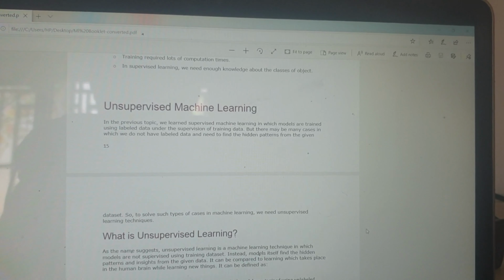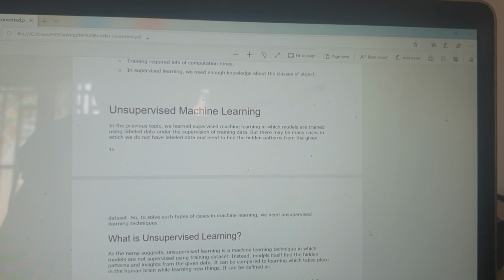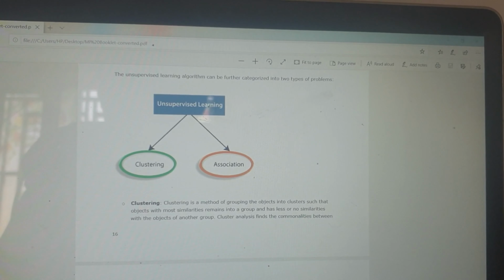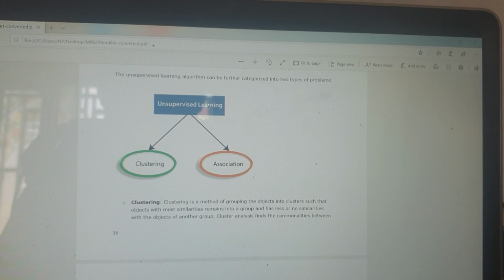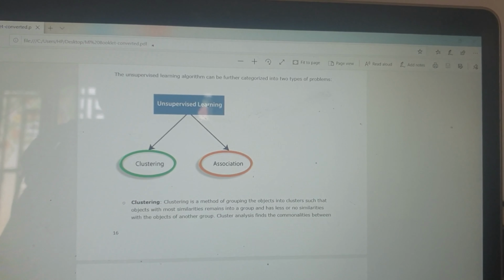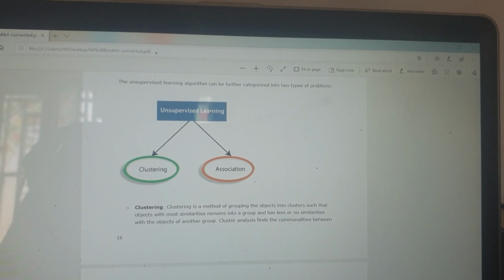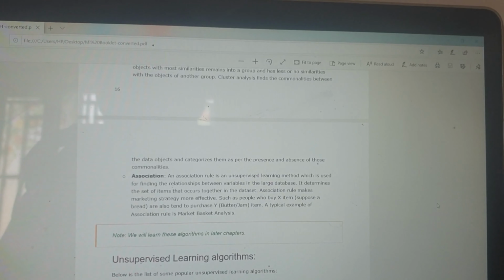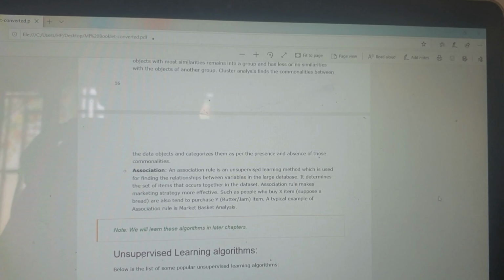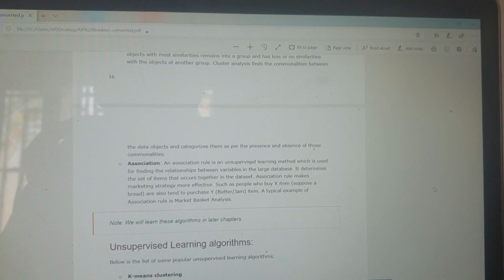In unsupervised learning, we do not have labeled data and need to find the hidden patterns from the given datasets. Unsupervised learning can be divided into two parts: clustering and association. Clustering is a method of grouping the objects into clusters such that objects with the most similarities remain in a group and have less or no similarities with the objects of another group. Whereas association is an unsupervised learning method which is used for finding the relationships between variables in large datasets.